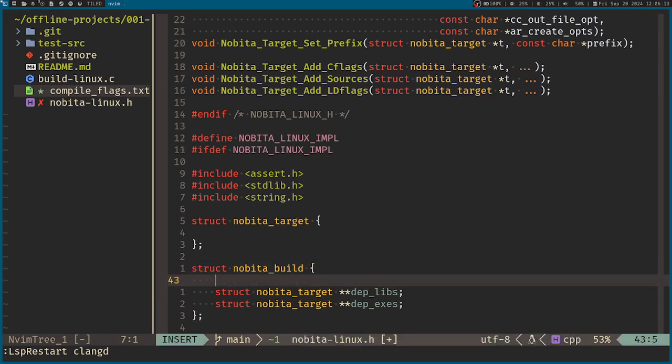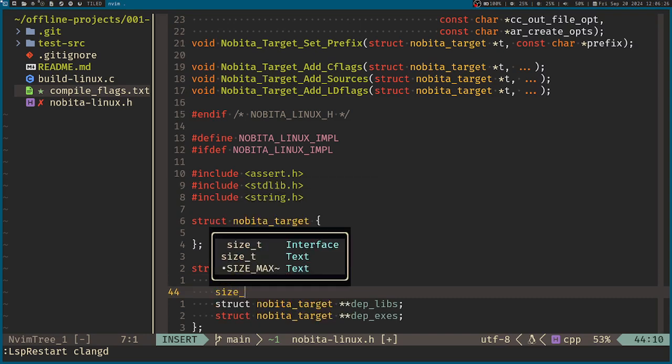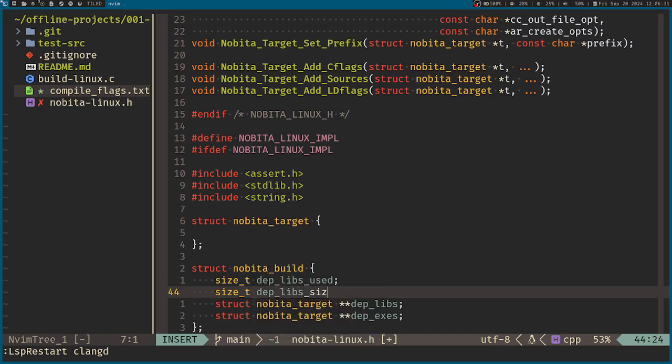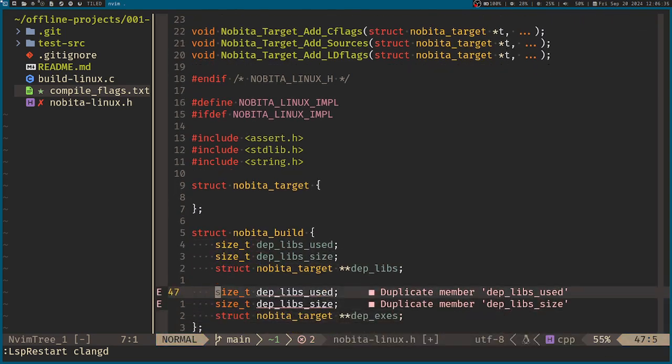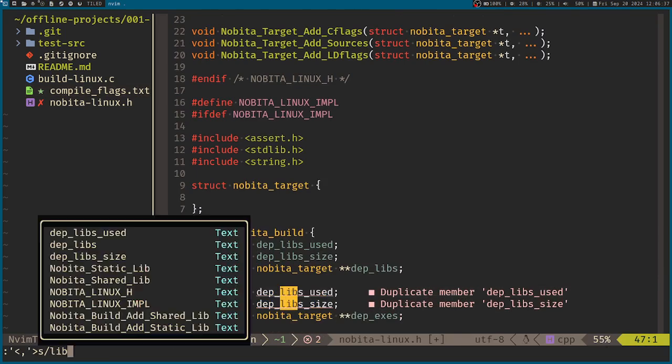And then with how the dynamic array macros work, we need some sidekick variables to tell how much is used and the current capacity, which I call size. And same for the exe. Just replace lib with the exe.